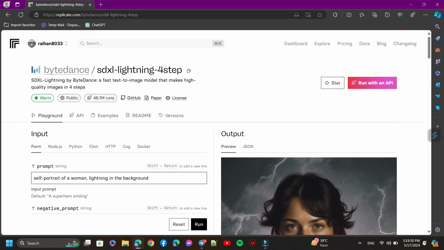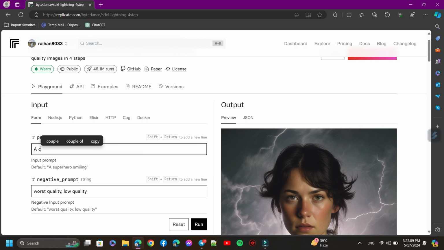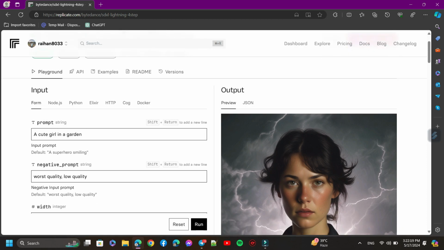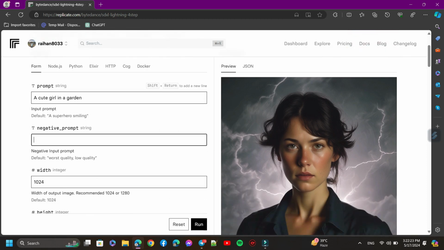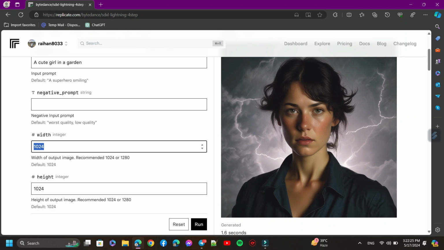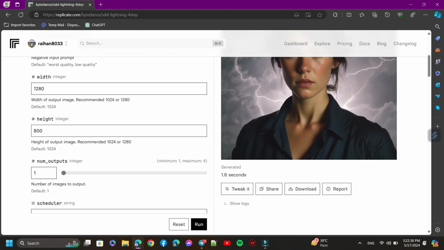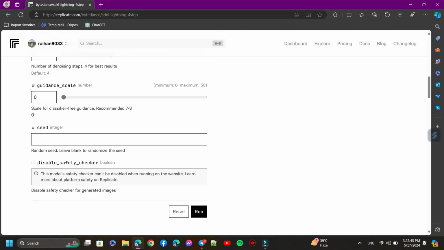Let's generate some art. So now I will use a prompt. Skip the negative prompt. It is not necessary. You can use a specific width and height. To generate 4 images at a time, use 4. Now click the Run button and wait.